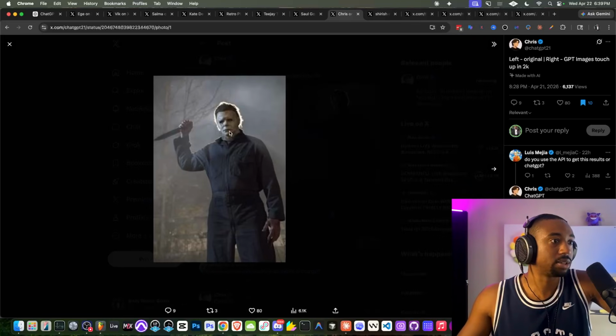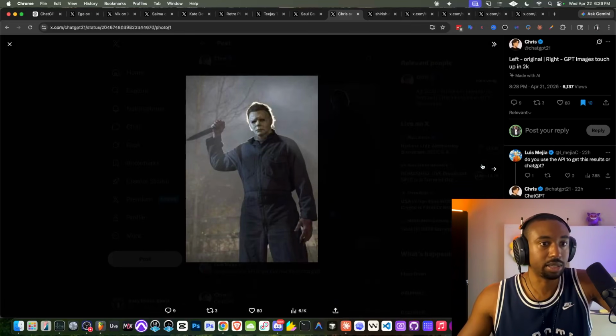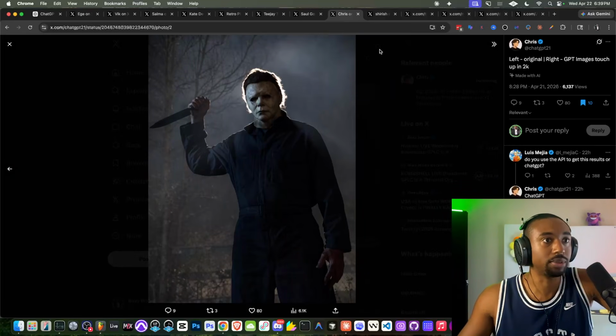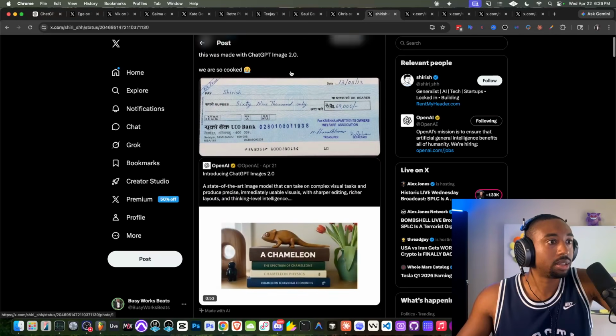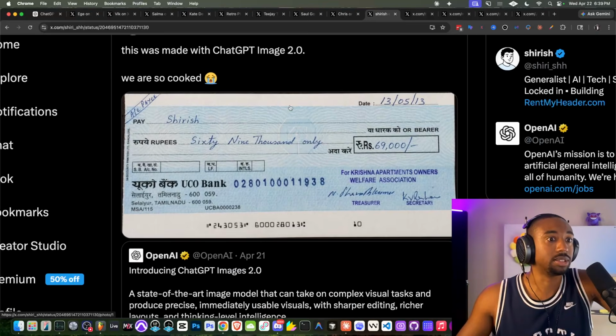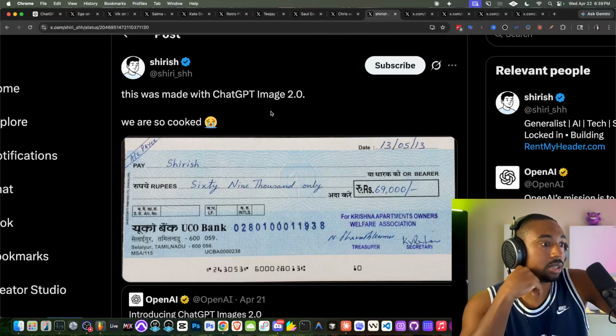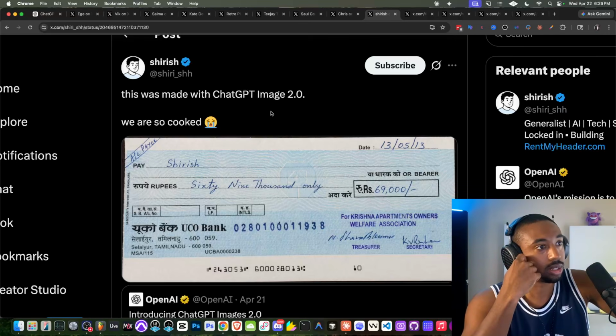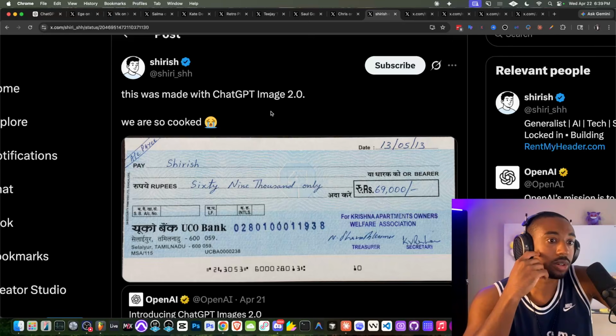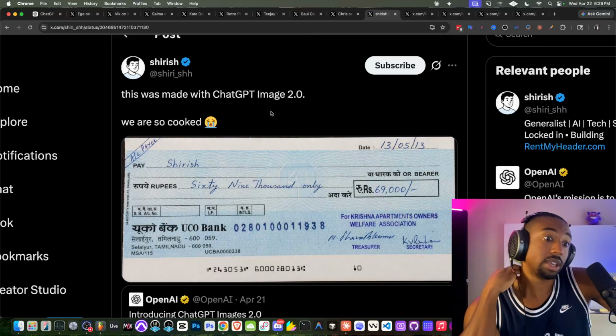So somebody else took this classic image and they upscaled it using ChatGPT. We'll have to try that. And this one, now here's the sinister side. Somebody generated a fake check using this service, apparently, according to this person. I don't know if this is true or not, but apparently they generated a fake check.